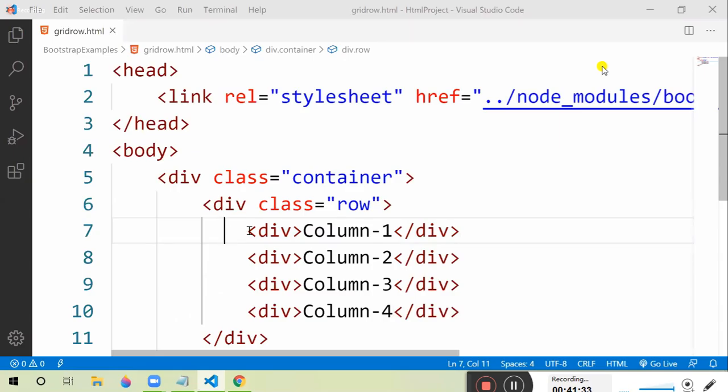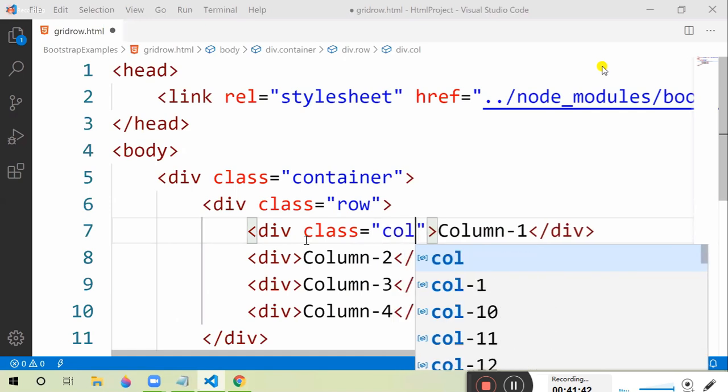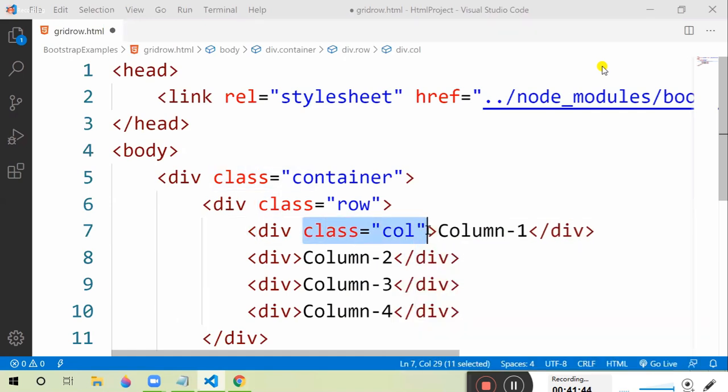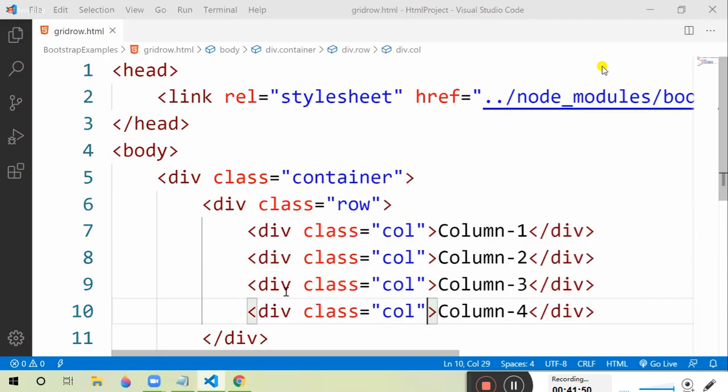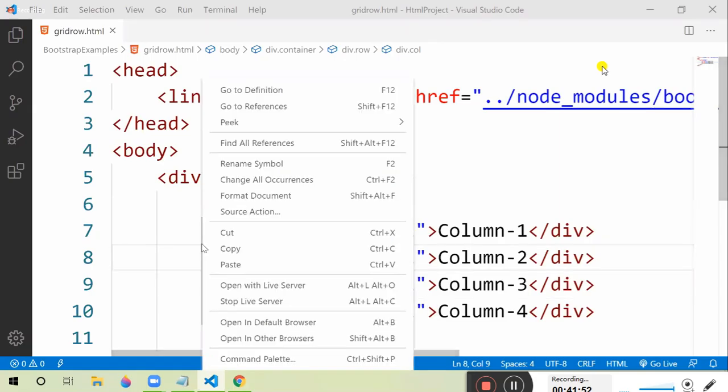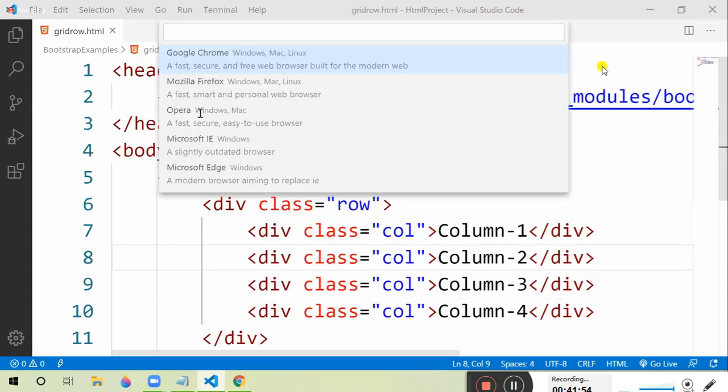And what is important here is that for every column, we will add the class col. Class is equal to col. We are adding the class col for every column. Okay, and let's run this. It will be in this way.